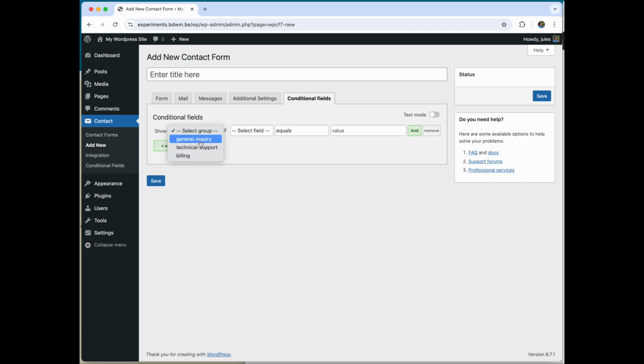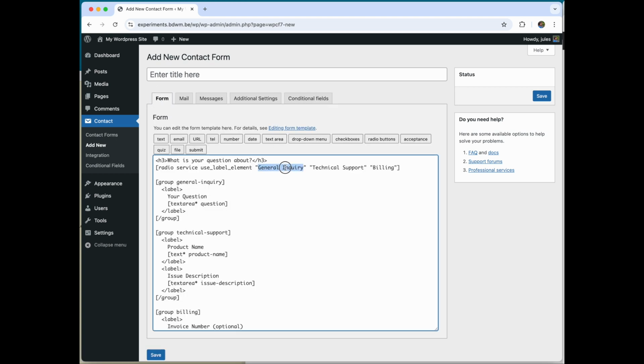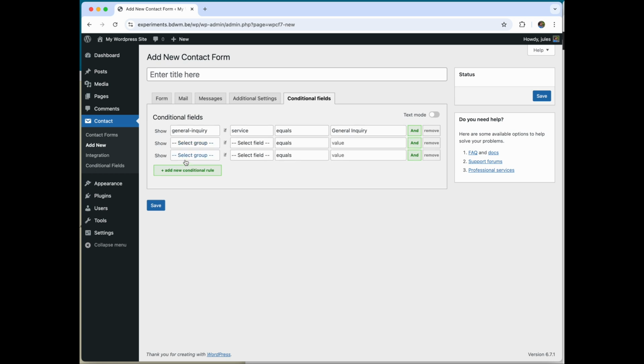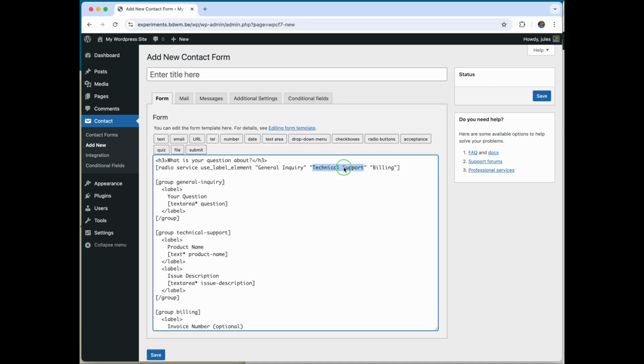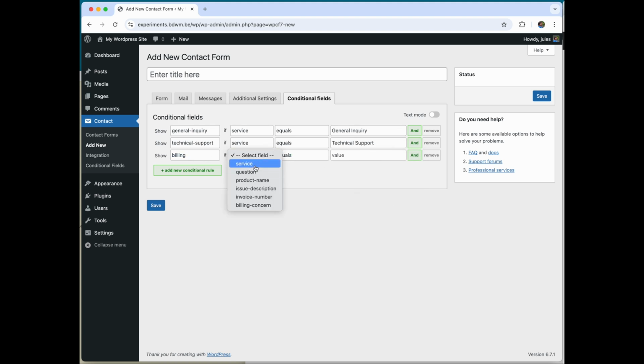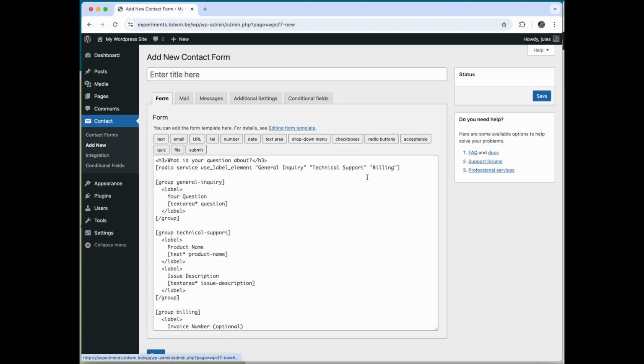Now, if we move to the Conditional Fields tab, we can add a new conditional rule, and we can say show general inquiry if the service field equals, and I'm going to copy paste it because it needs to be the exact text. We show general inquiry if service equals general inquiry. Then we'll add two more rules, one for technical support, one for billing. So technical support will show if service is equal to technical support, and billing will show if it equals billing.